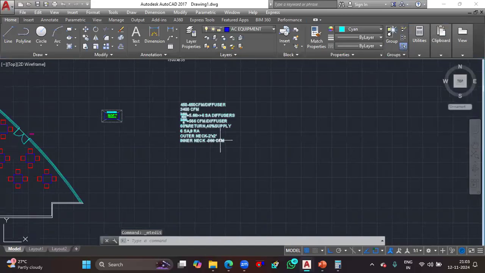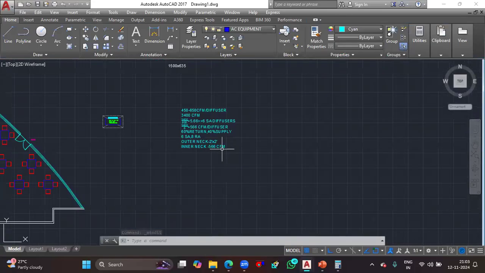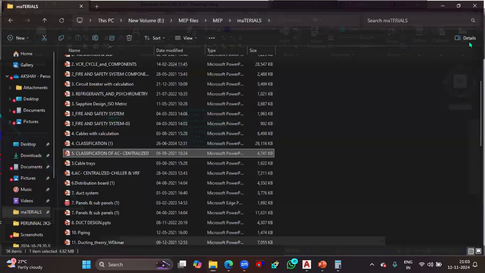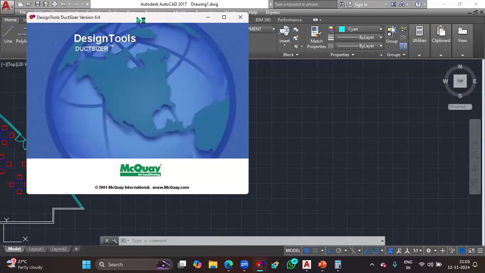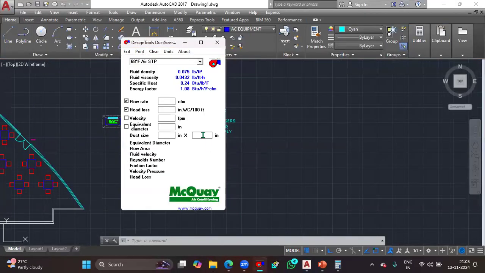Okay, so now I have found out the CFM and this kind of stuff. For that, I'm going to open something called the McQuay Duct Sizer. What is it? McQuay Duct Sizer is a software from McQuay specifically provided to design the duct sizing.